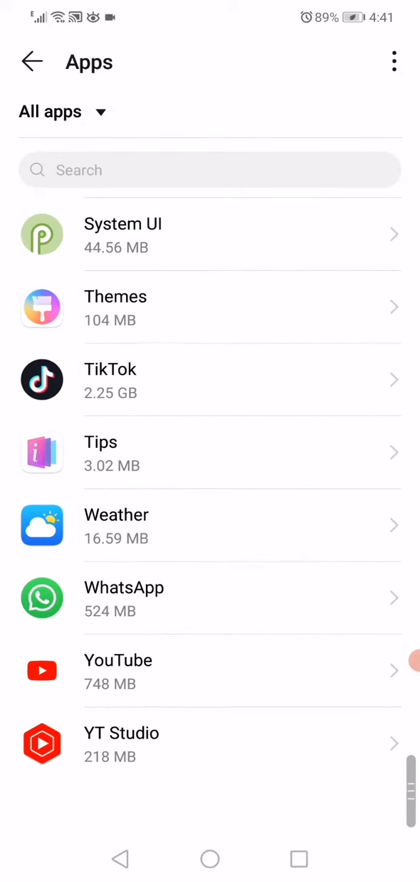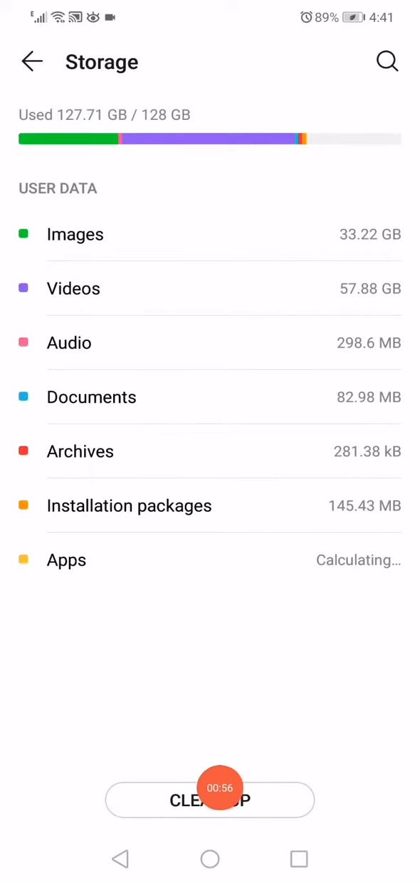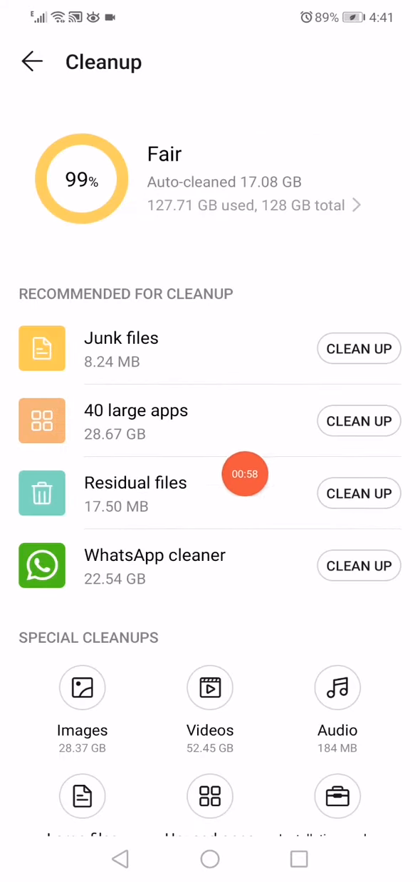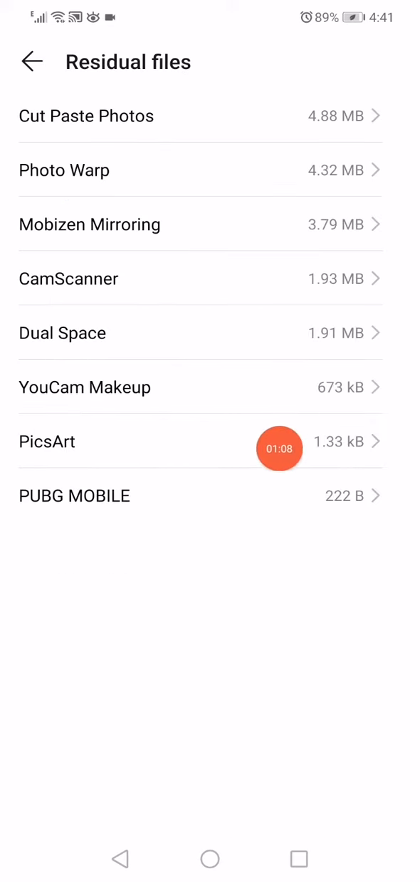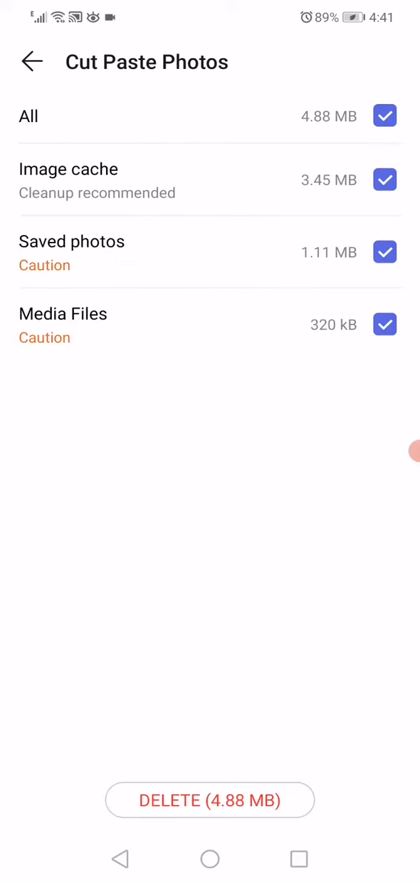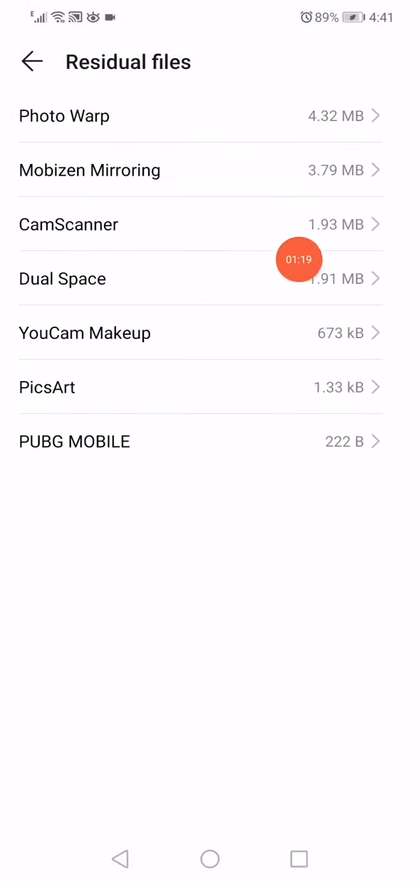And after you finish, go back and go to storage, click on clean app, click on this option right here. And then after you click on it, it will take you to this page. As you can see here, you will find the files of the apps that you have deleted before. Choose one of these and click all and click delete like this. And do the same thing with all the files.